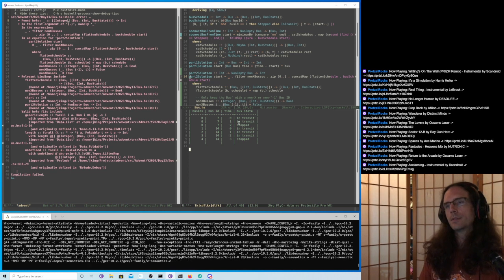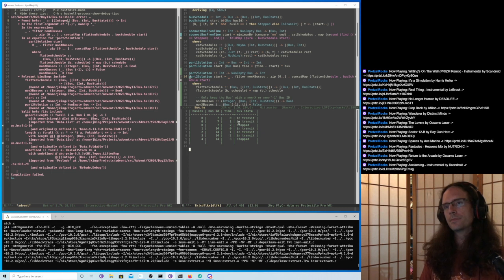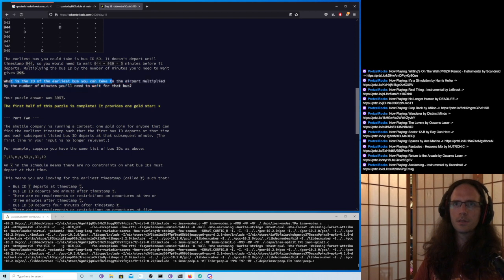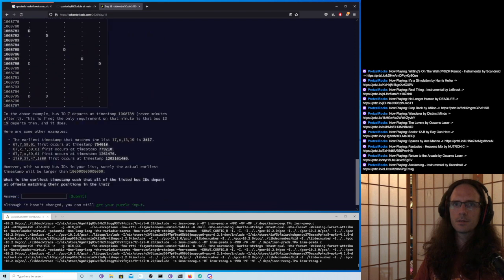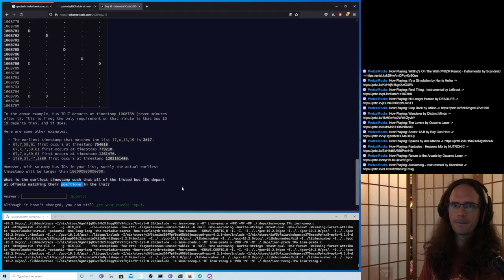What else could we do? Transform this into a map. 2 is the time, and the value is the bus that is stopped there, along with their bus index or something, because we have to multiply. The earliest such timestamp, so we only need to return the time, matching their positions in the list. Okay, so this might actually be an interesting avenue. Maybe. All right, so in this example, we'd have the bus IDs. That's all we need, I think.